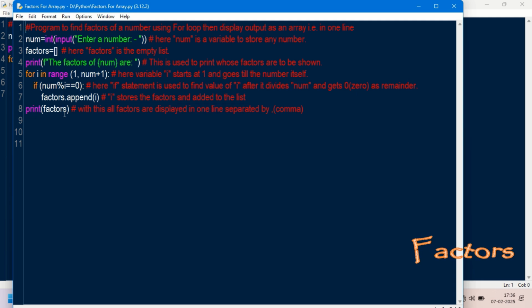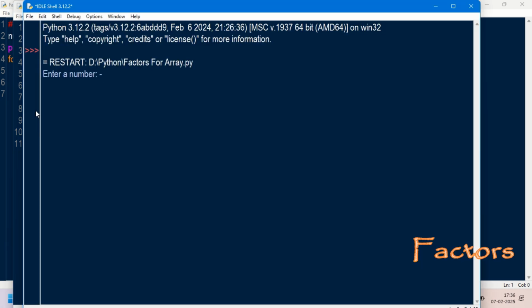Then factors are displayed. Let's see the output now. Let me give you the same number 63. Check. It is within the square bracket and displayed horizontally. So this is with array.